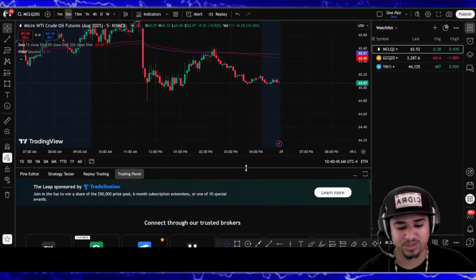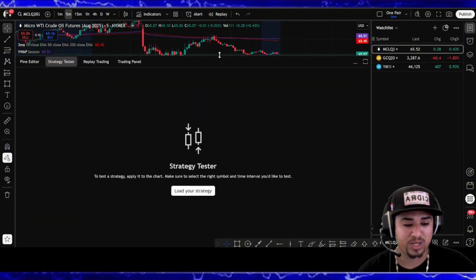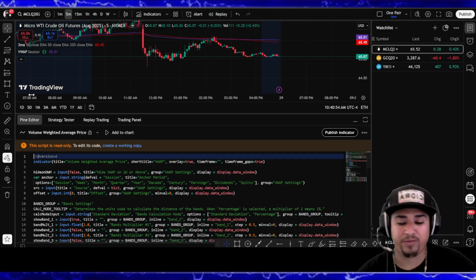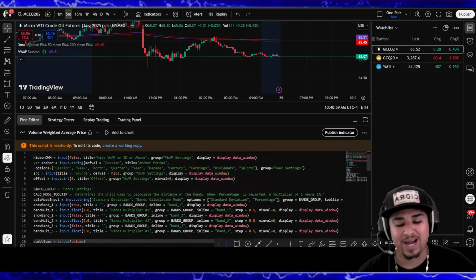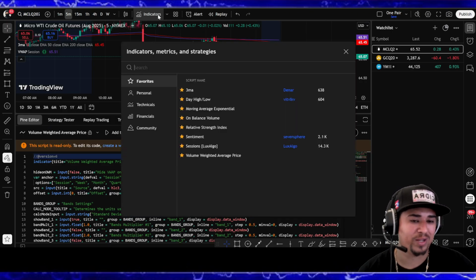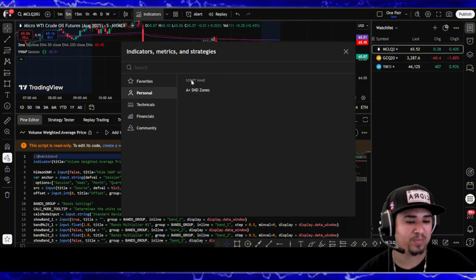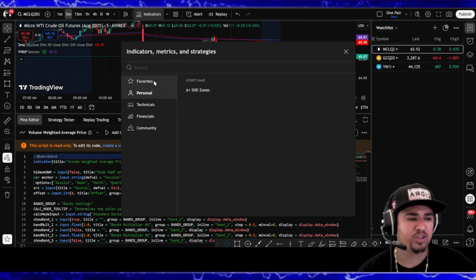Look at the brokers. You could change replay trading, strategy tester. If you click on strategy tester, bring it up. You could load a strategy, Pine editor. If you know how to write scripts in Pine, you could do that here. Nowadays, we have AI, so you could literally get AI to write scripts for you, test them out. You could publish an indicator, and your indicator will go here. So that will go in your personal ones. In your personal, like I have one for A plus supply and demand zones. You could play around with this stuff.